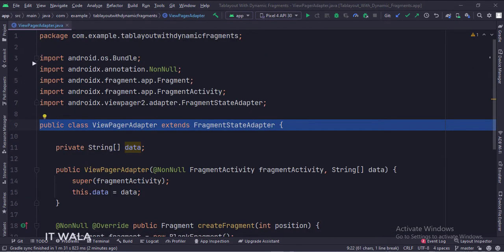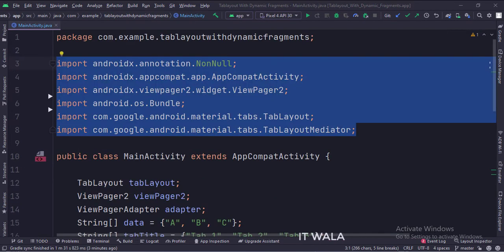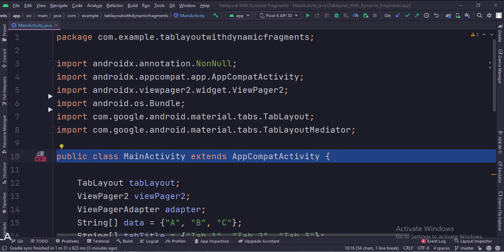This is the view pager adapter that extends the fragment state adapter. This adapter creates the fragments for the view pager and keeps their count. These are the imports. This is the main activity.